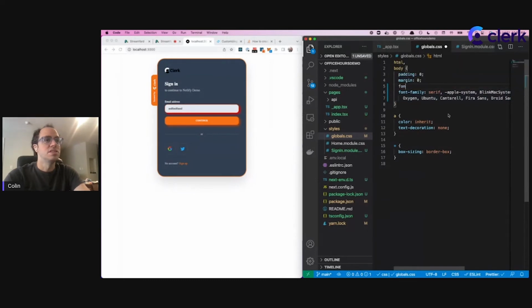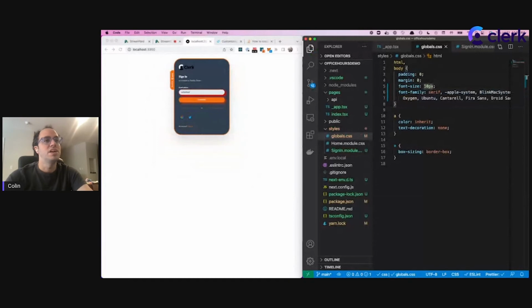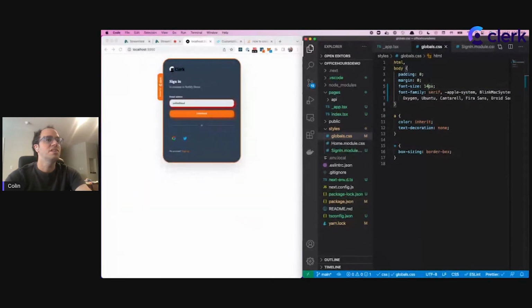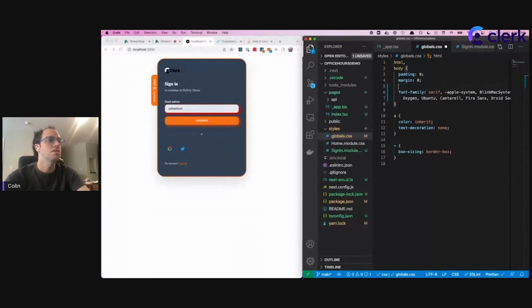The other big thing that we take from the HTML tag is font size. This whole thing is spacing based off of rems, which is inherited from the font size on the body. So if I make this smaller, everything will shrink, and if I make it bigger, everything grows. I think the default is 14. It might actually be 16. So the default's 16 for Next.js, but really whatever you have, we're going to pull off of it.